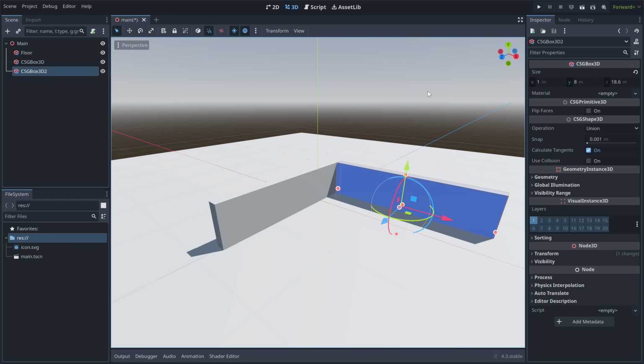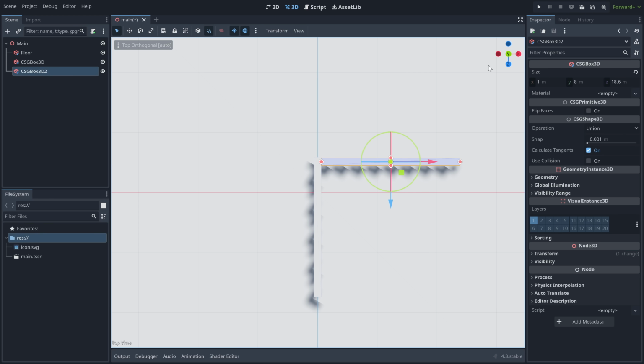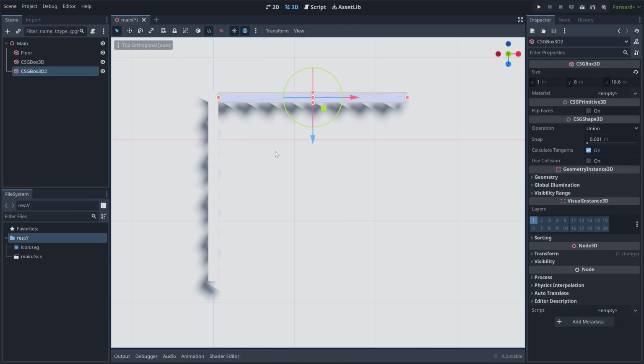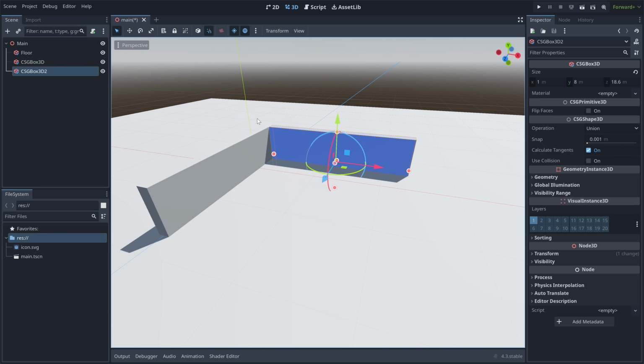Oftentimes when making levels, I will go to the top right here and click on the axes to change to that view. Just a really nice way to view everything from the side or the top. And to exit, I just click and drag with middle mouse.